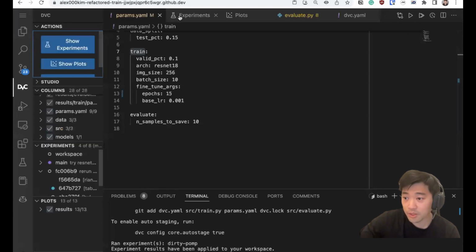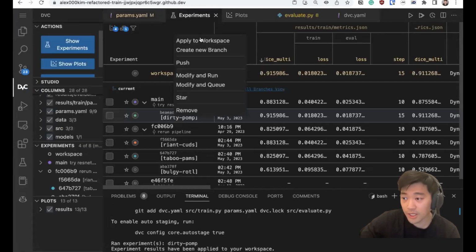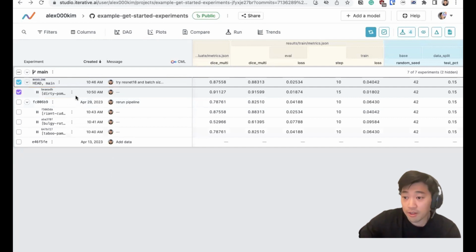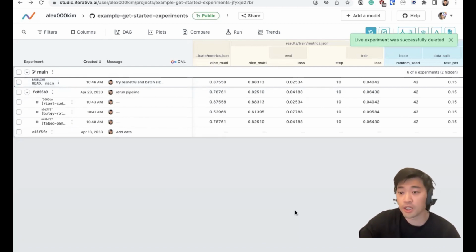Basically, again, going to where I trained it, I could go ahead and apply it to my workspace. I could even create a whole new branch out of it if I wanted to. But the point is, if it's a good experiment, you can persist it in your Git history. If it's a failed experiment, not to worry, you can just delete it from your project view and it's gone. So you have this good balance between iterating quickly and at the same time not committing everything under the sun into your Git history, and still keeping it organized.